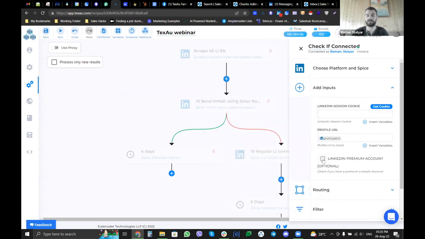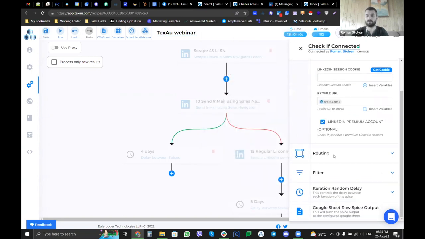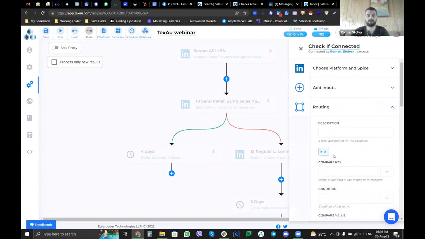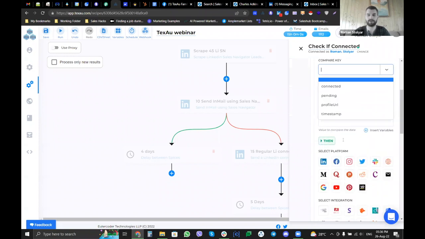Am I a premium user? Yes. Routing. I need to do something with those who didn't connect. What can I do? You can leave it empty. You can even delete this because there is no use. Okay. Compare key. What we are actually comparing here, connected or pending?